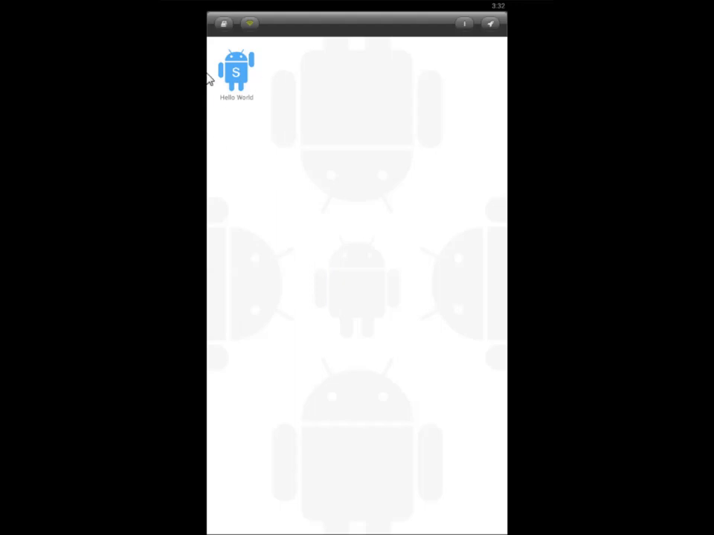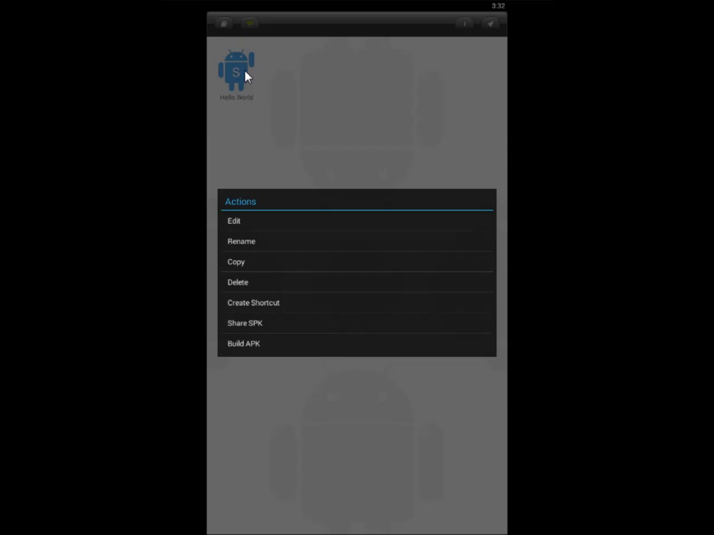So there are other functionalities or other available options for the installed app. If you long press on the app's icon, you see a list of available actions. These actions do certain things for your program. You can edit the app, rename it, copy, delete, or create a shortcut on your launcher home that gives you direct access to the application.